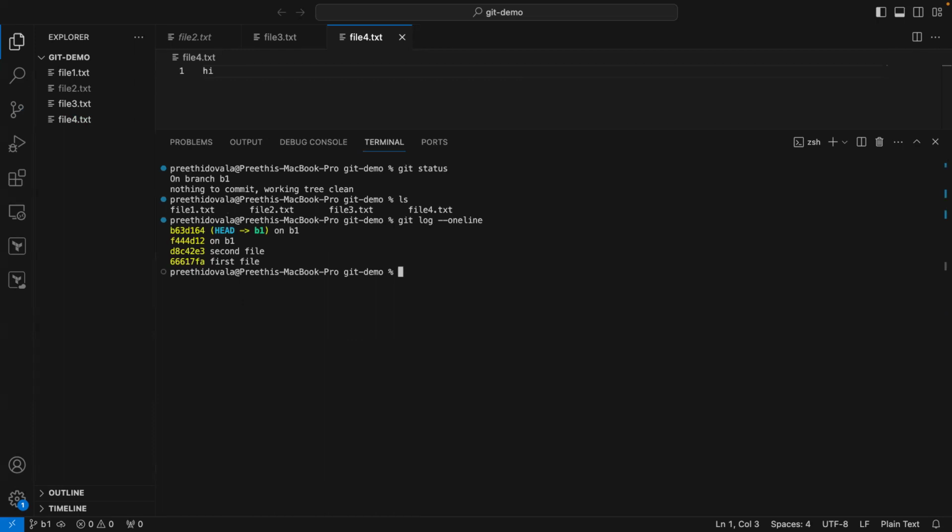Now let's suppose this B1 is my temporary branch. I have made some changes. After making these changes, I just want to integrate the changes from B1 to master. Yesterday we have learned this, right? Integrating changes from one branch to another. What is that called as? Merge. So how do you merge?